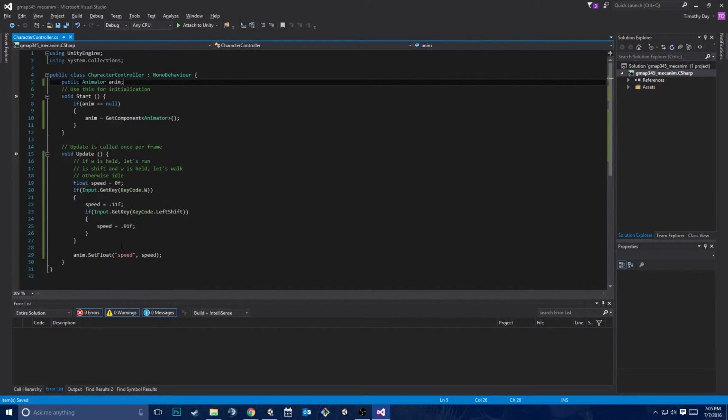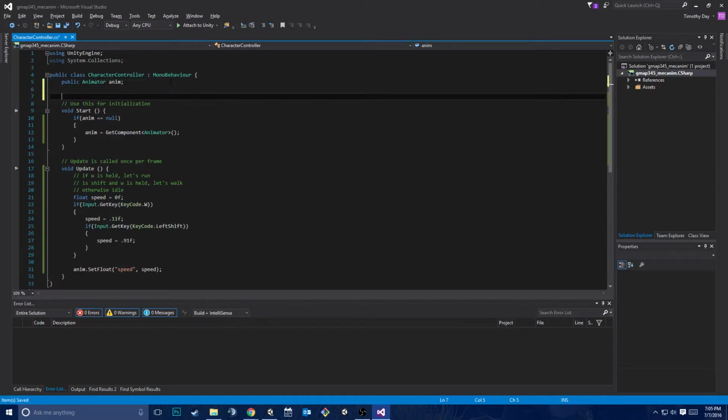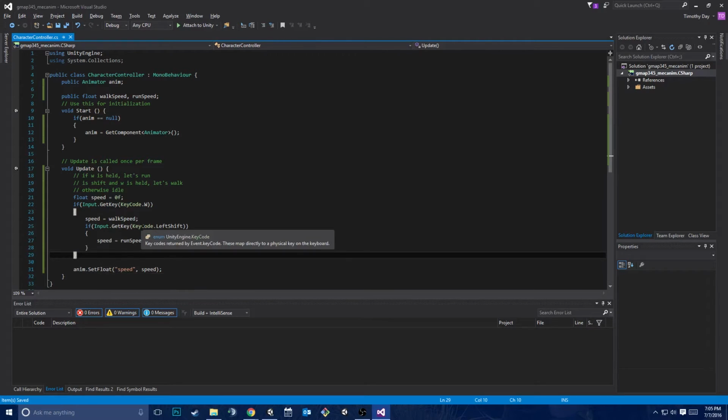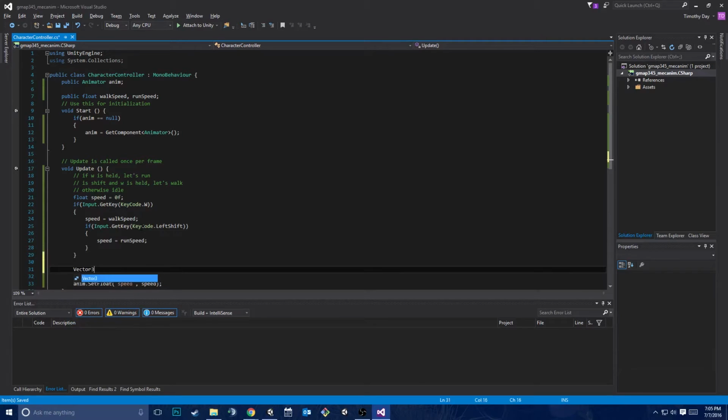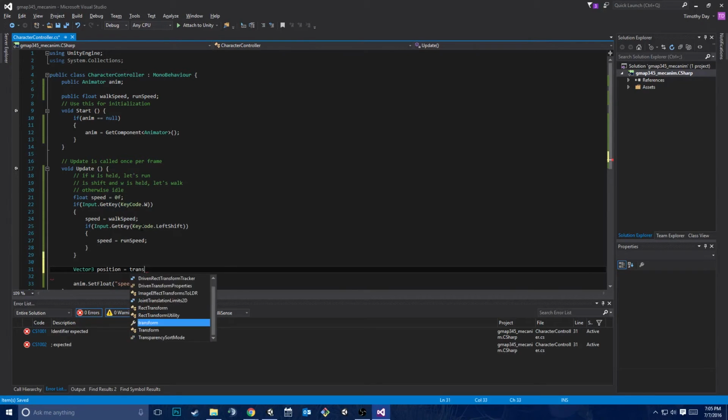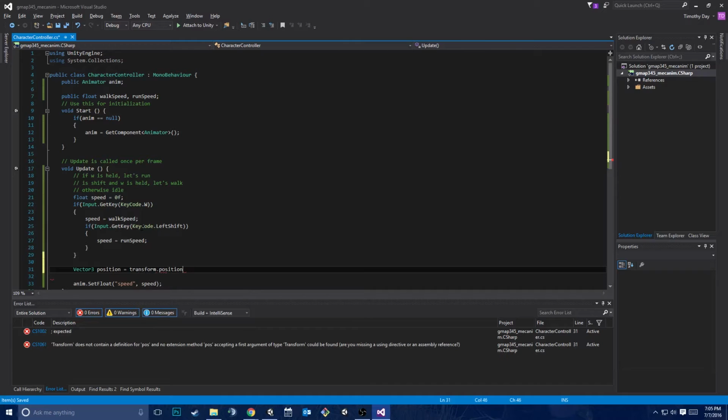transition based off of our speed yet again, and let's see, we will say we want to make public floats walk speed and run speed. Alright, and now here I'm going to say walk speed, run speed. And then what I want to do here is I want to move my character forward based off of that speed. So I'll say Vector3 position equals transform.position.